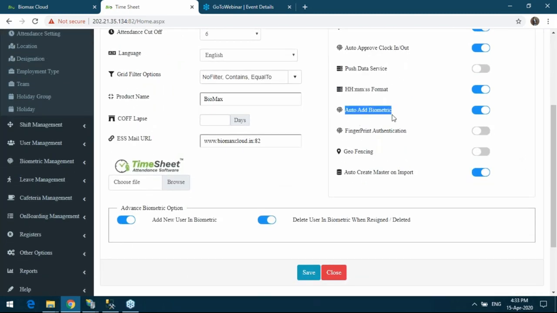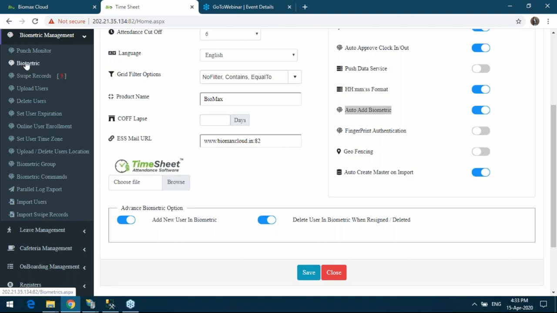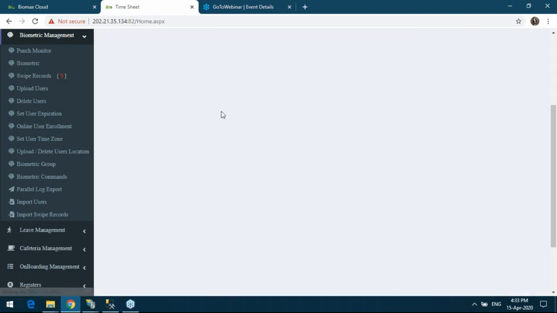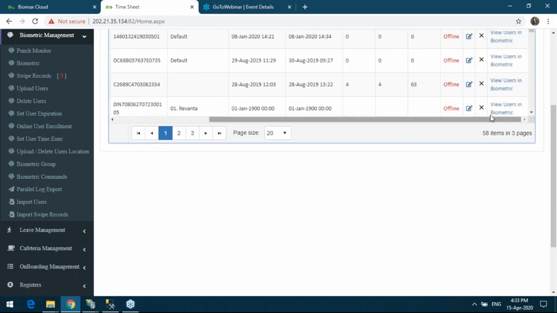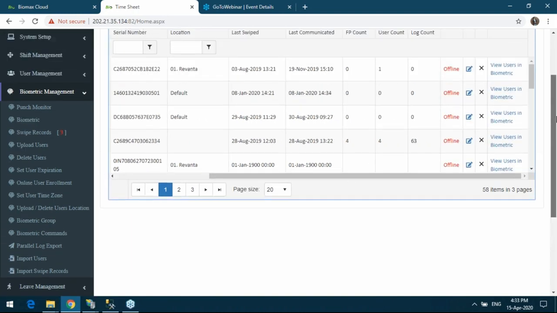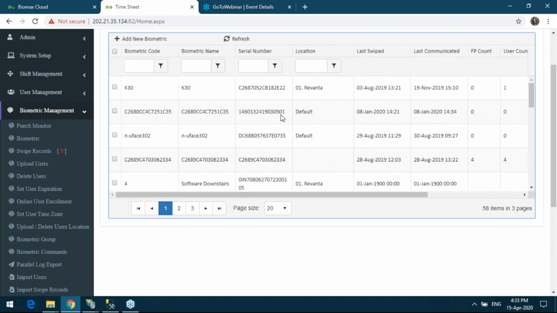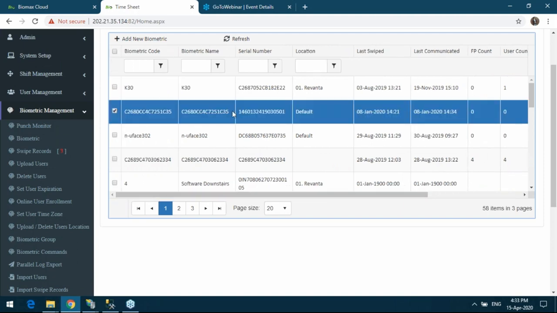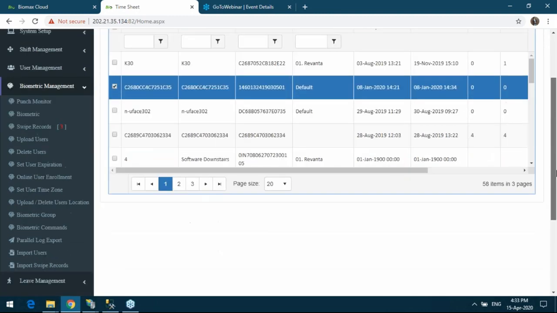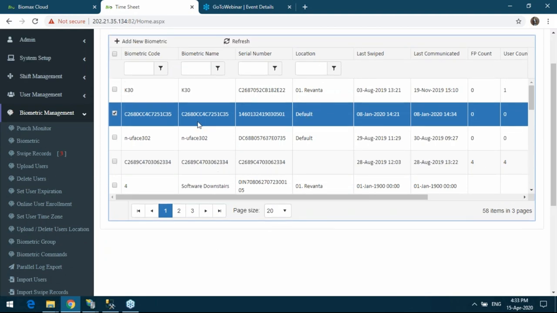We have the option of auto add biometric. This option is available if, in the device, I provide the server IP and the port. When the device communicates with the application, if that device is not available in the application, it will automatically add the biometric with the serial number.